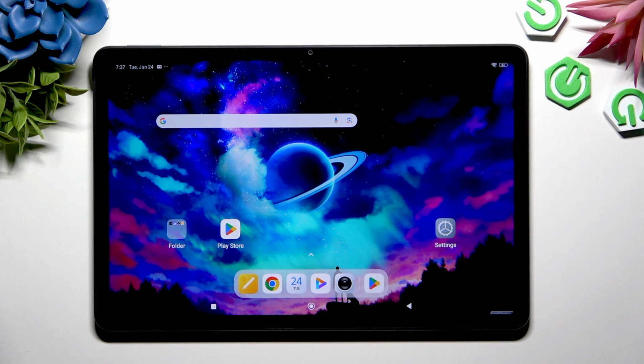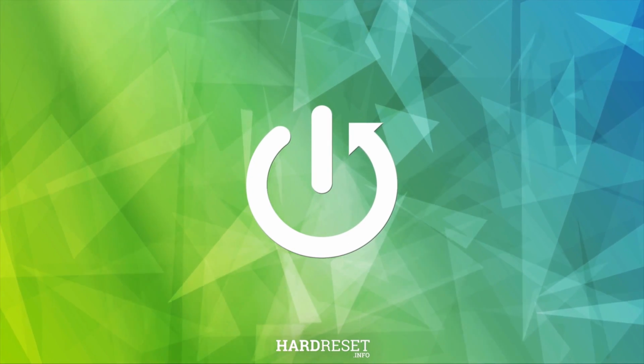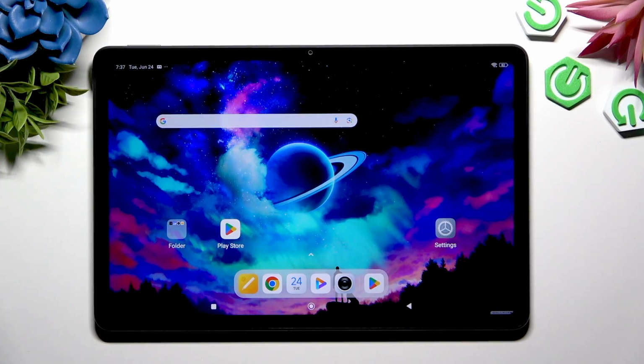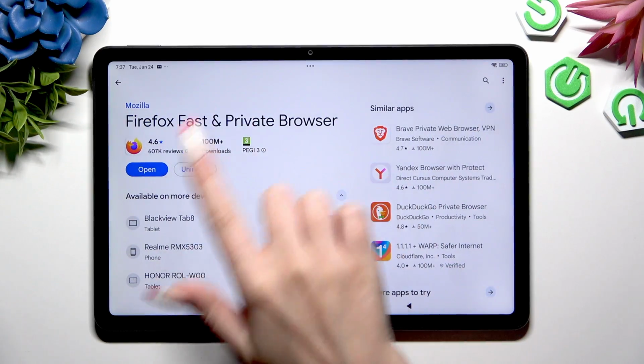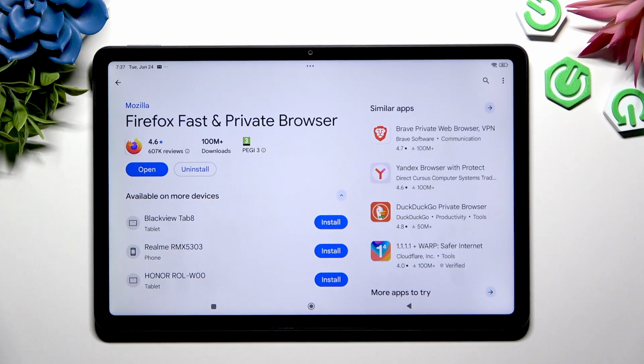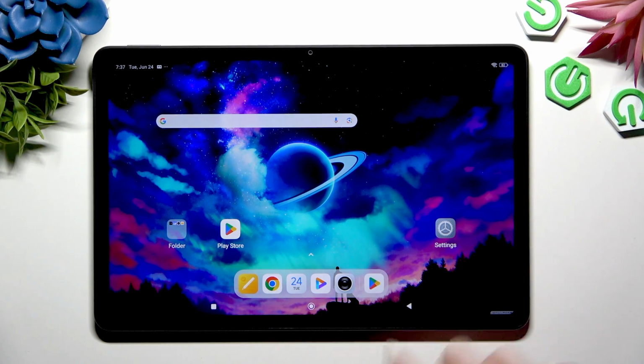In front of me is Redmi Pad 2, and today I would like to show you how you can change default apps. First of all, if you don't have an app you wish to apply as your new default one, go into Play Store and download it.